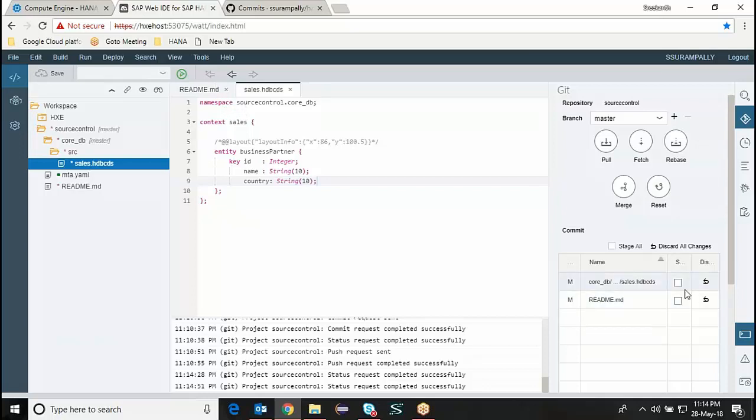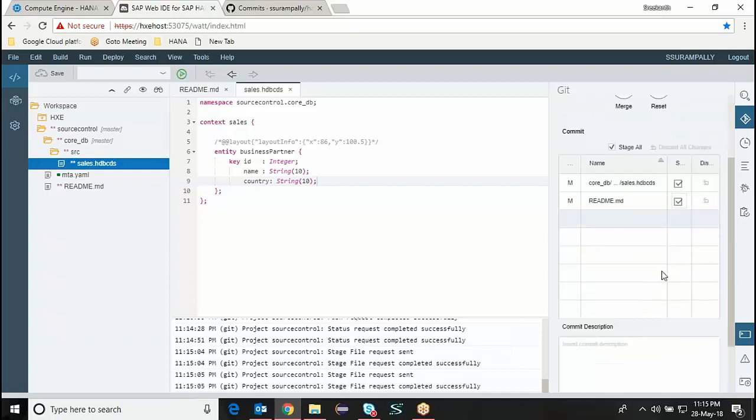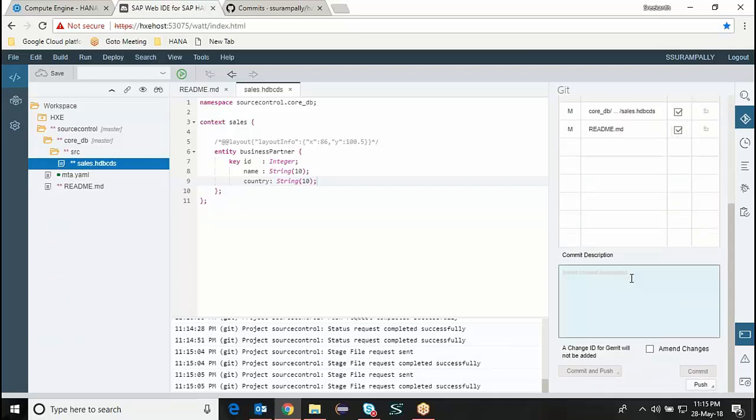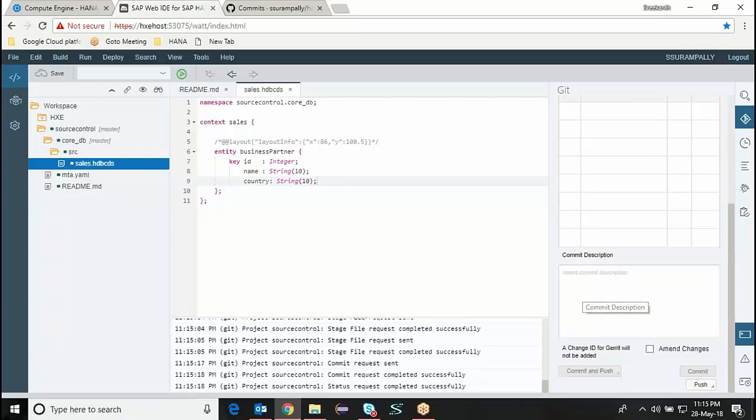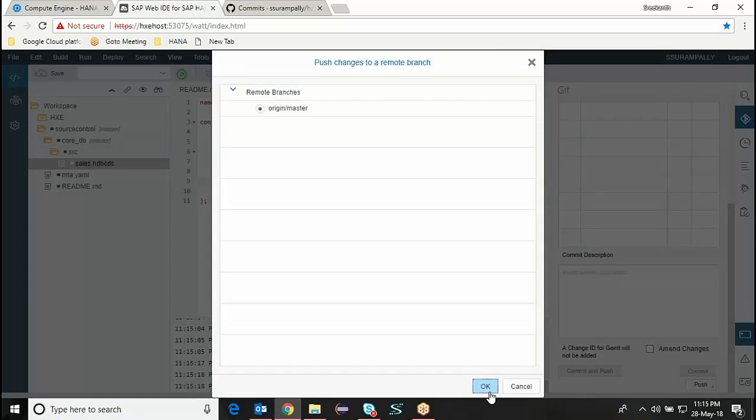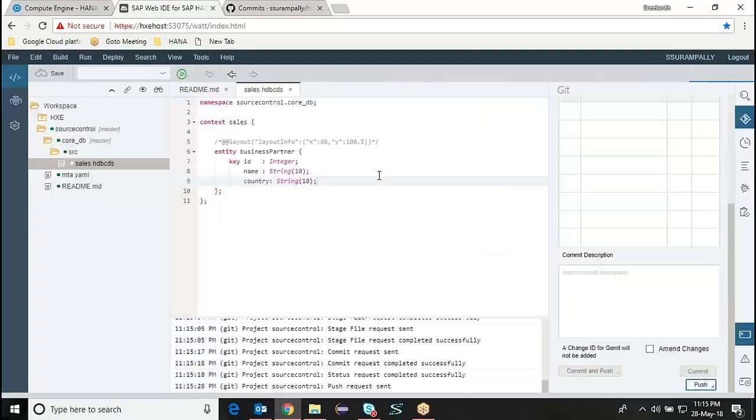And then I can see all the changes I've made in my local repository in my Git pane here. So I'm going to select them and then stage it. And then I'm going to commit them by saying saving the series change. It's committed to my local repository, and I'm now going to push it to my remote. Push request has been sent, and then it's completed successfully.